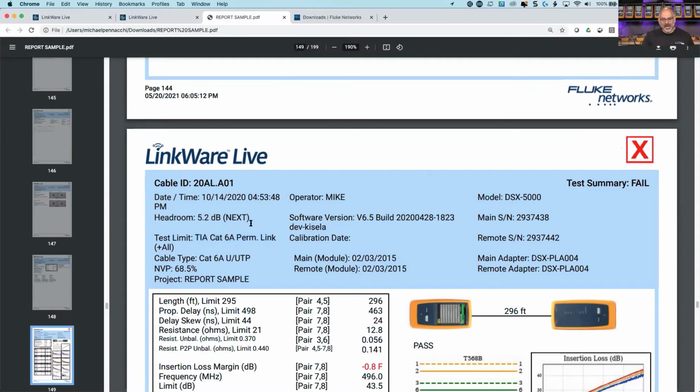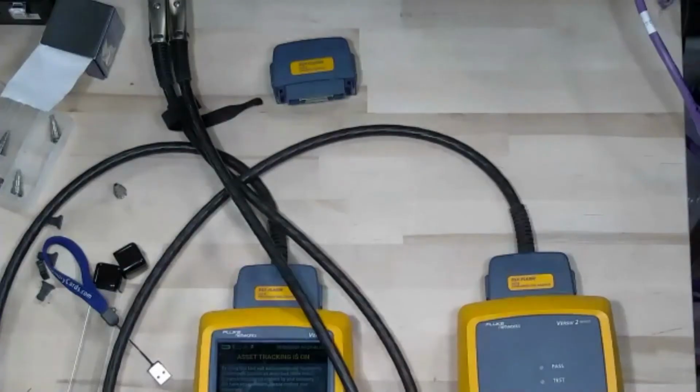Now if we were to come over and look at our adapters, they show us what adapters were used for doing the test. So let's flip over on our camera right here. And we're going to take a look at our adapters real quick. In fact, I'm going to stop sharing the screen, and we're going to bring these adapters up. I've got these hooked up from a previous session we did.